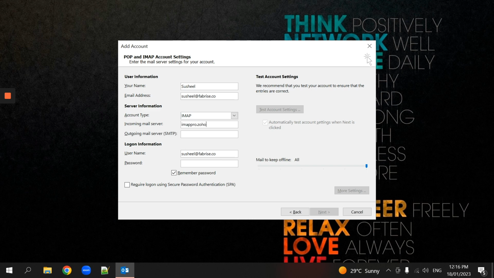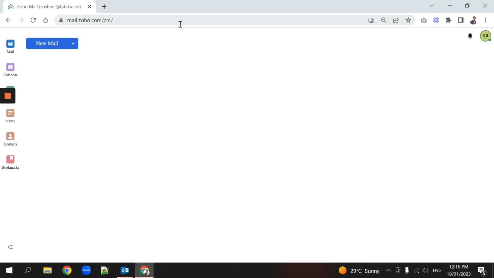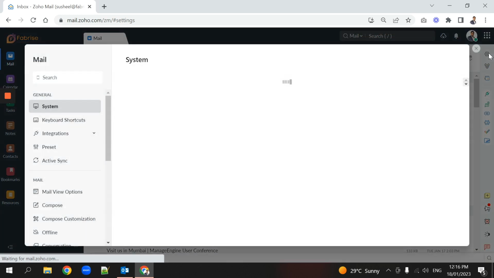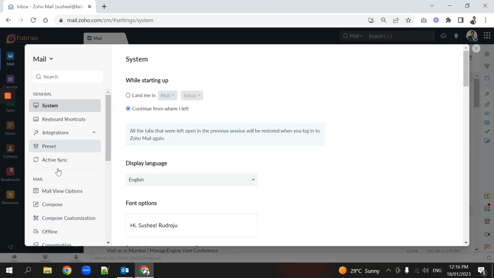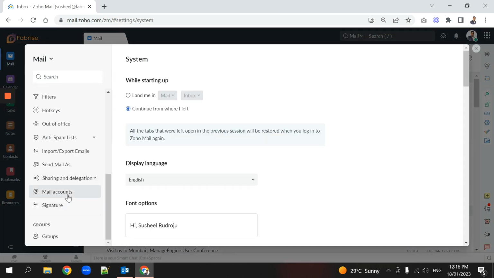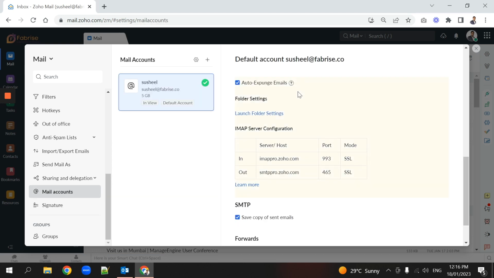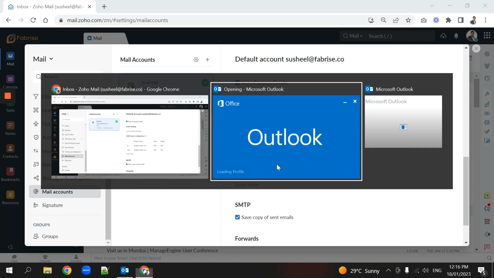Update the incoming email server as imappro.zoho.com and the outgoing server as smtppro.zoho.com. But you need to remember, you can easily find them in your Zoho Mail. So open Zoho Mail, go to settings, and here choose mail accounts. Click on the IMAP or POP as per your requirement. Here you will find the server details. Just copy them and paste them in Outlook.